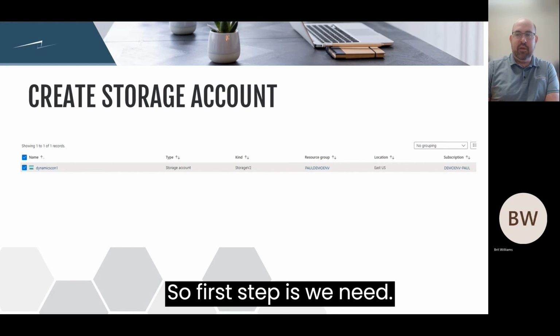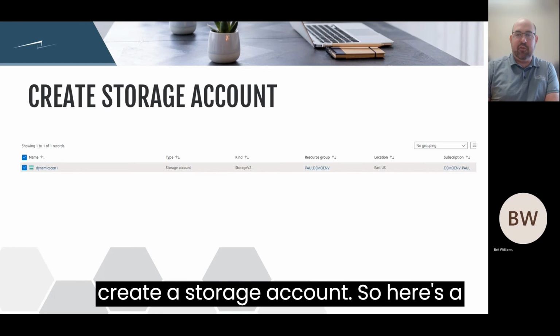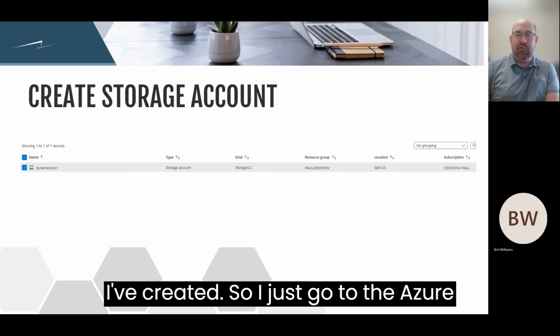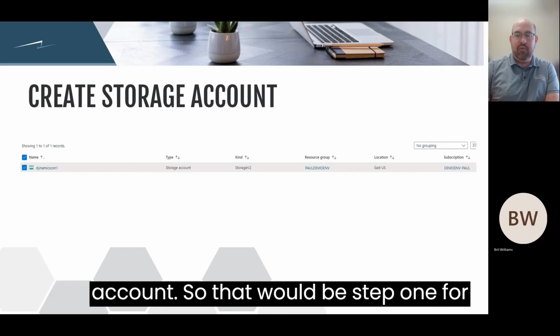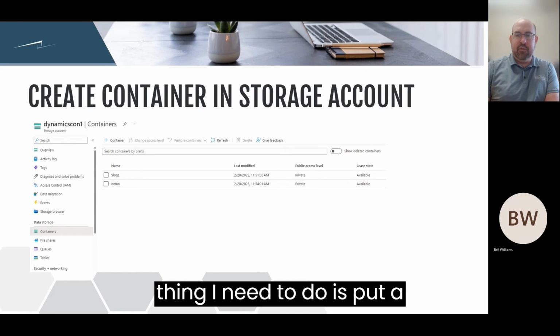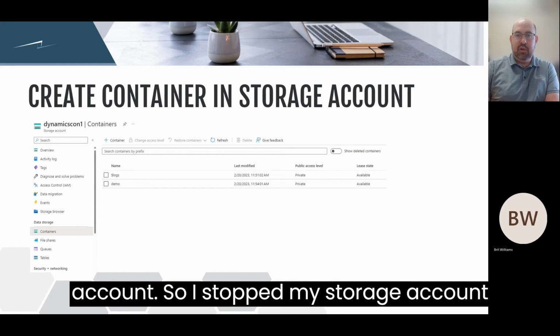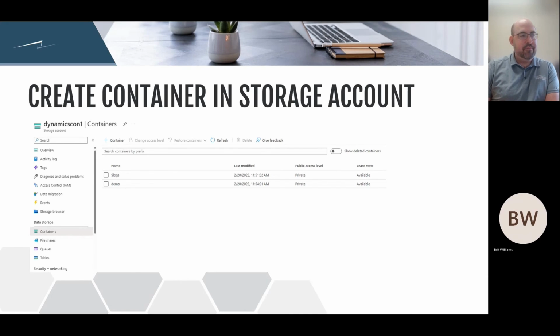The first step in walking through this is we need to create a storage account. Here's a screenshot of a storage account that I've created. I just go to the Azure portal and basically create a storage account. That's step one of the process. The next thing I need to do is create a container within that storage account. So I still have my storage account, and then I have my container called demo that I created here.